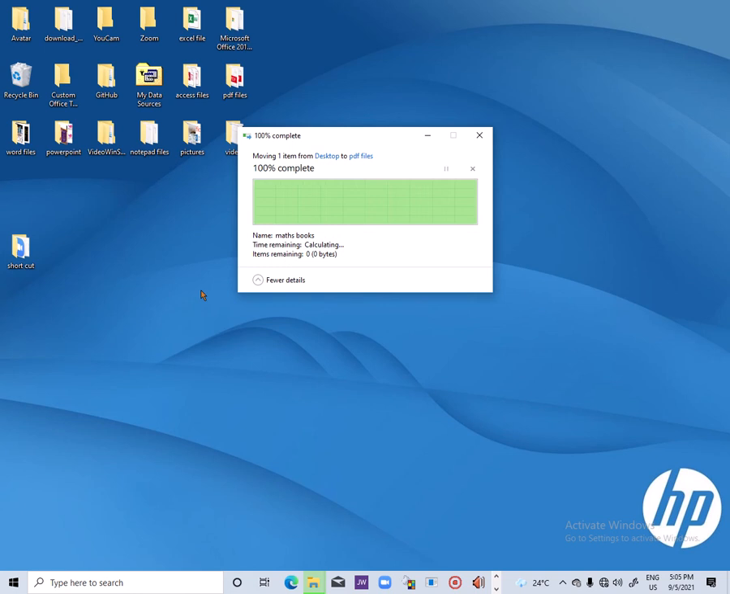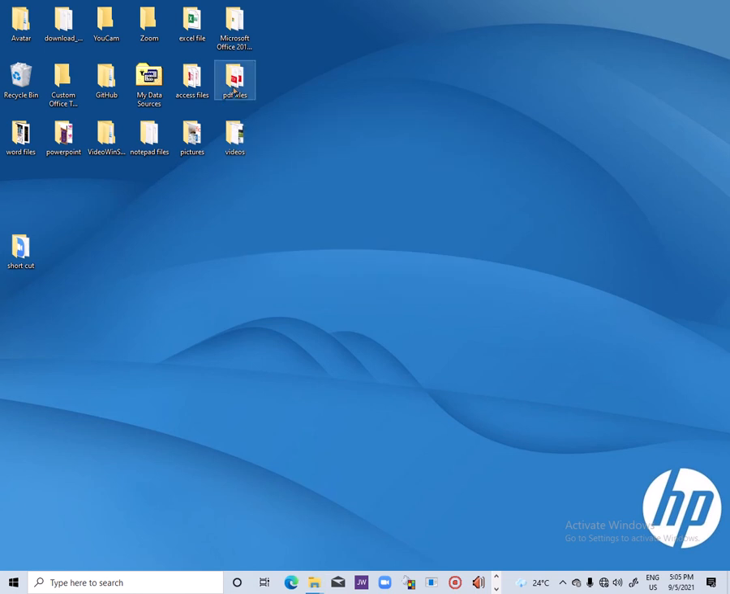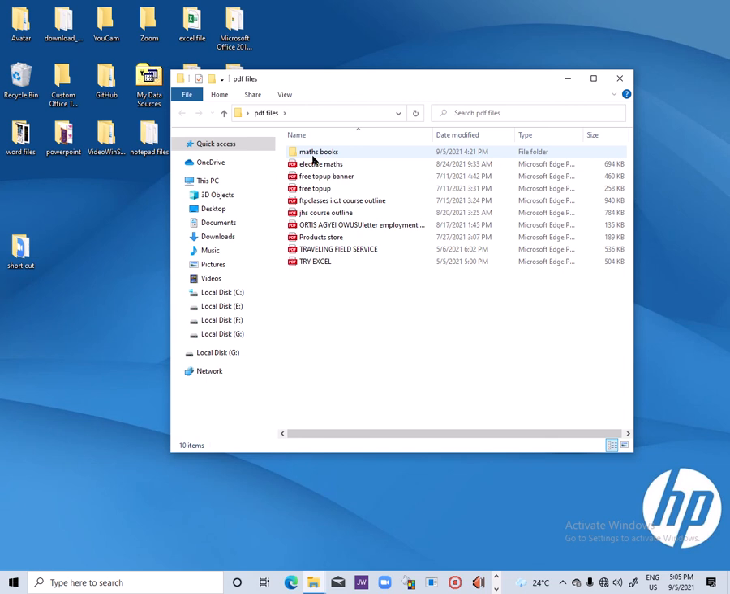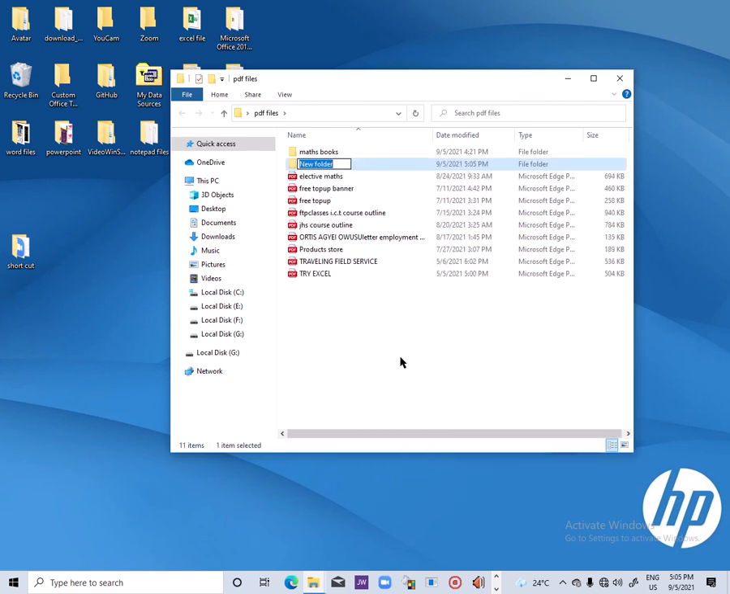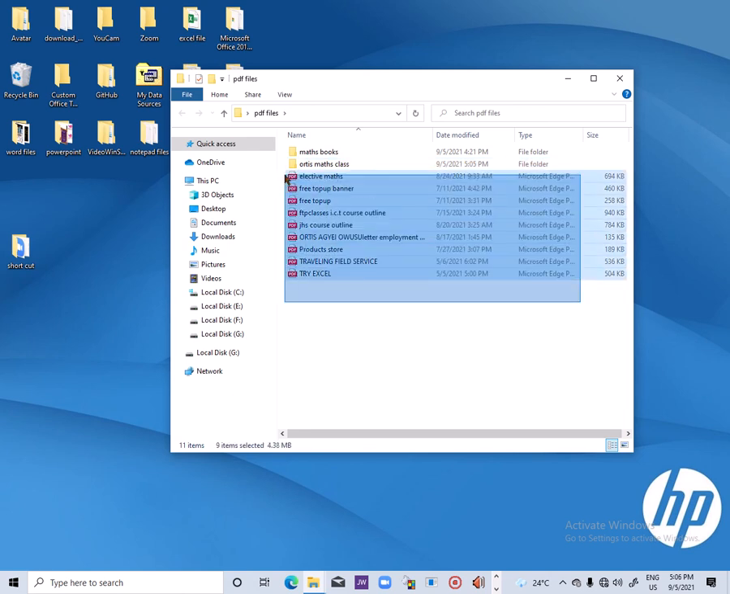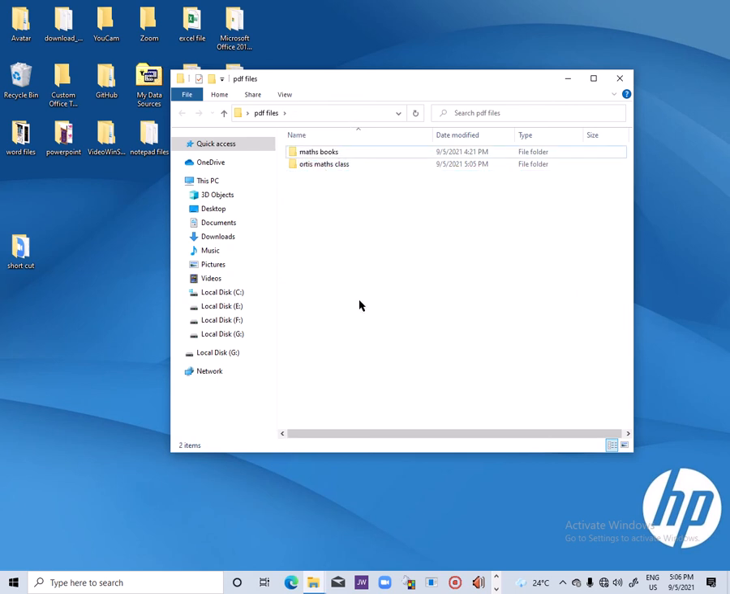So anytime I come into the PDF files and click on it, I can see math books. I have elective maths, so I can also create another folder and name it whatever I want, so that I will understand it. Your own could be a different thing. The same as we did on the desktop, you just highlight everything, then place it there.